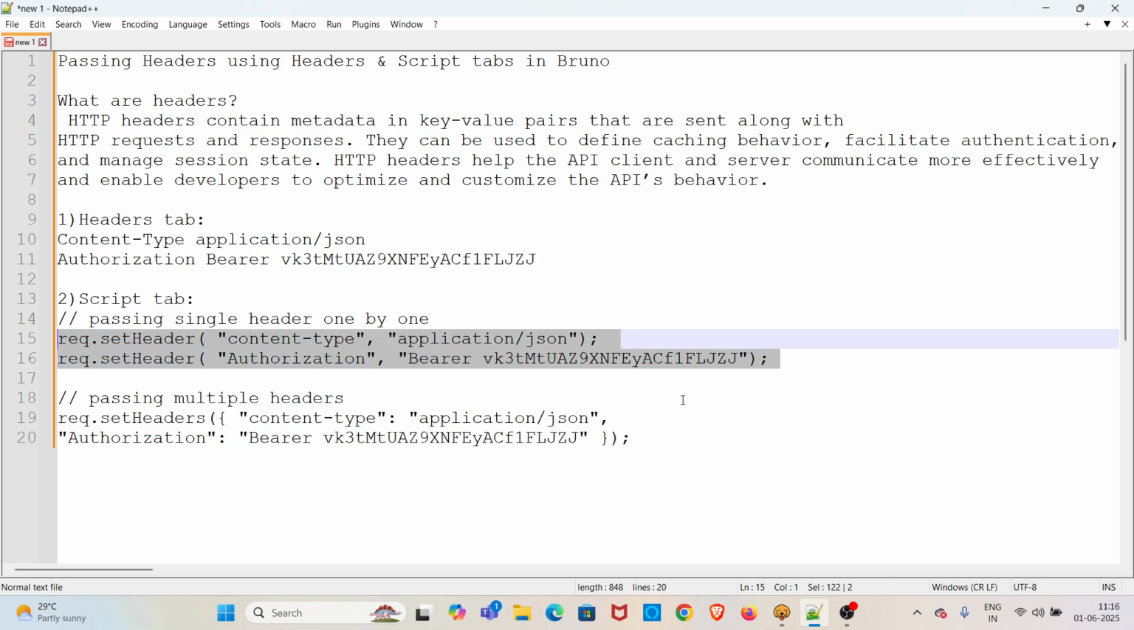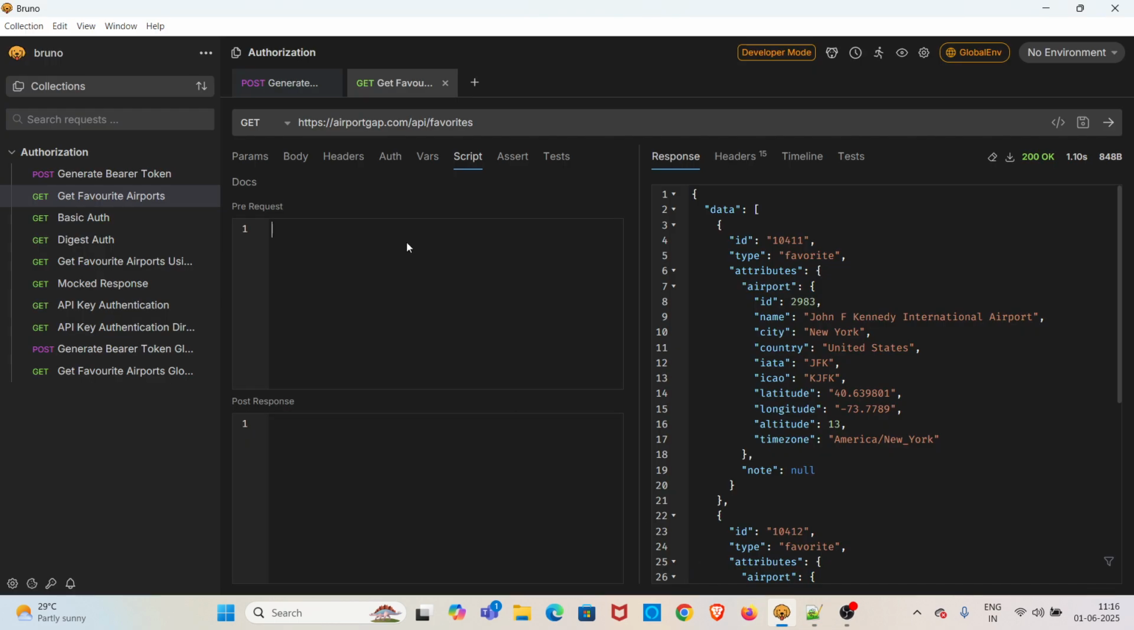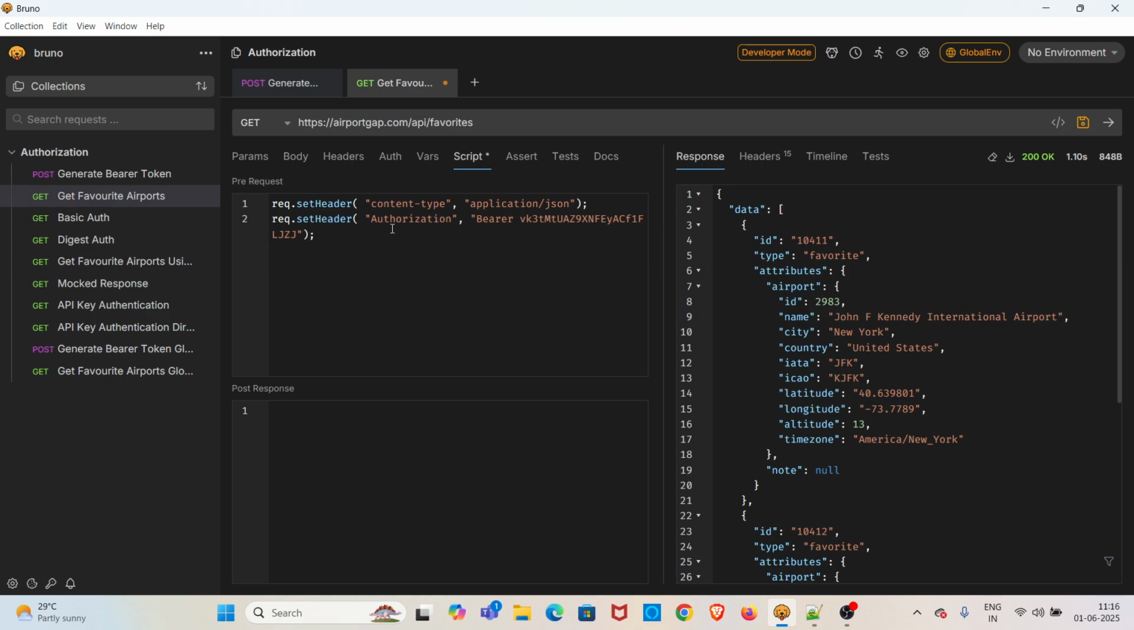I am copying this one and pasting it in the pre-request section. We have to make sure we are using this code in the pre-request section because we need to pass these details before sending the request. Then only this API will be giving the correct response from the server.